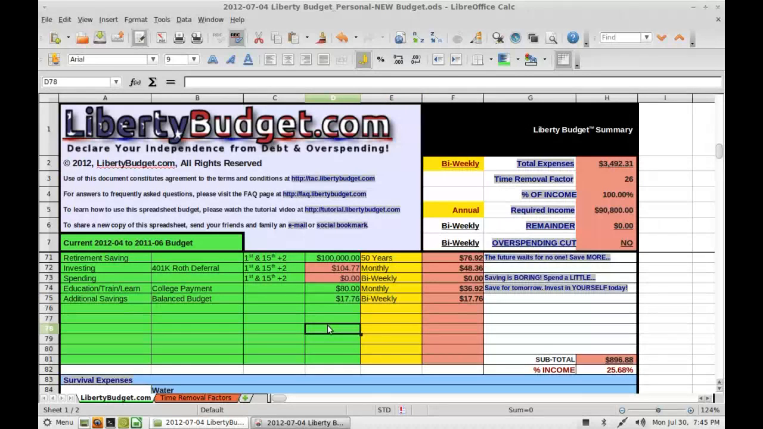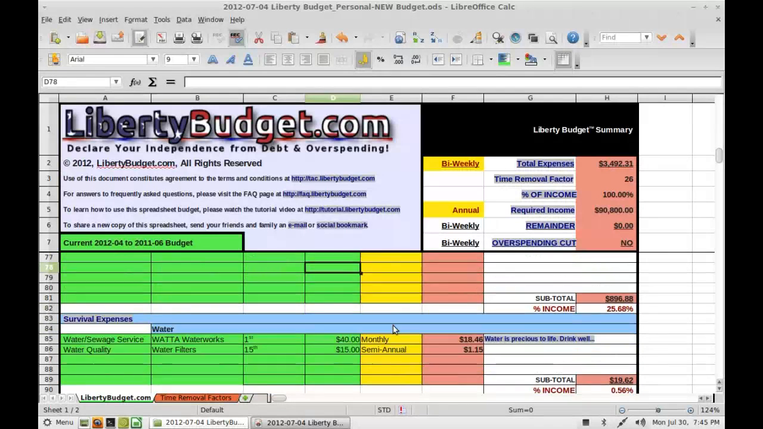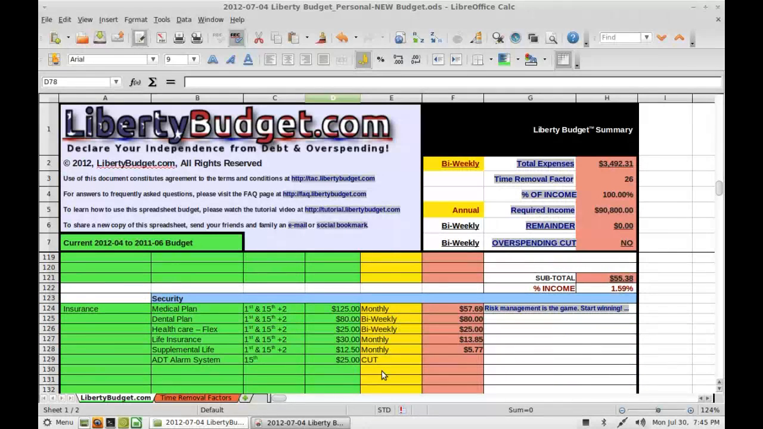Now, one word of caution when using the Liberty Budget: when using the bi-weekly time frequency for expenses such as, let's say, we have a monthly bill that we have to pay. This is due, well, that's a bad example. So it's every first of the month. We have to pay this bill every month.